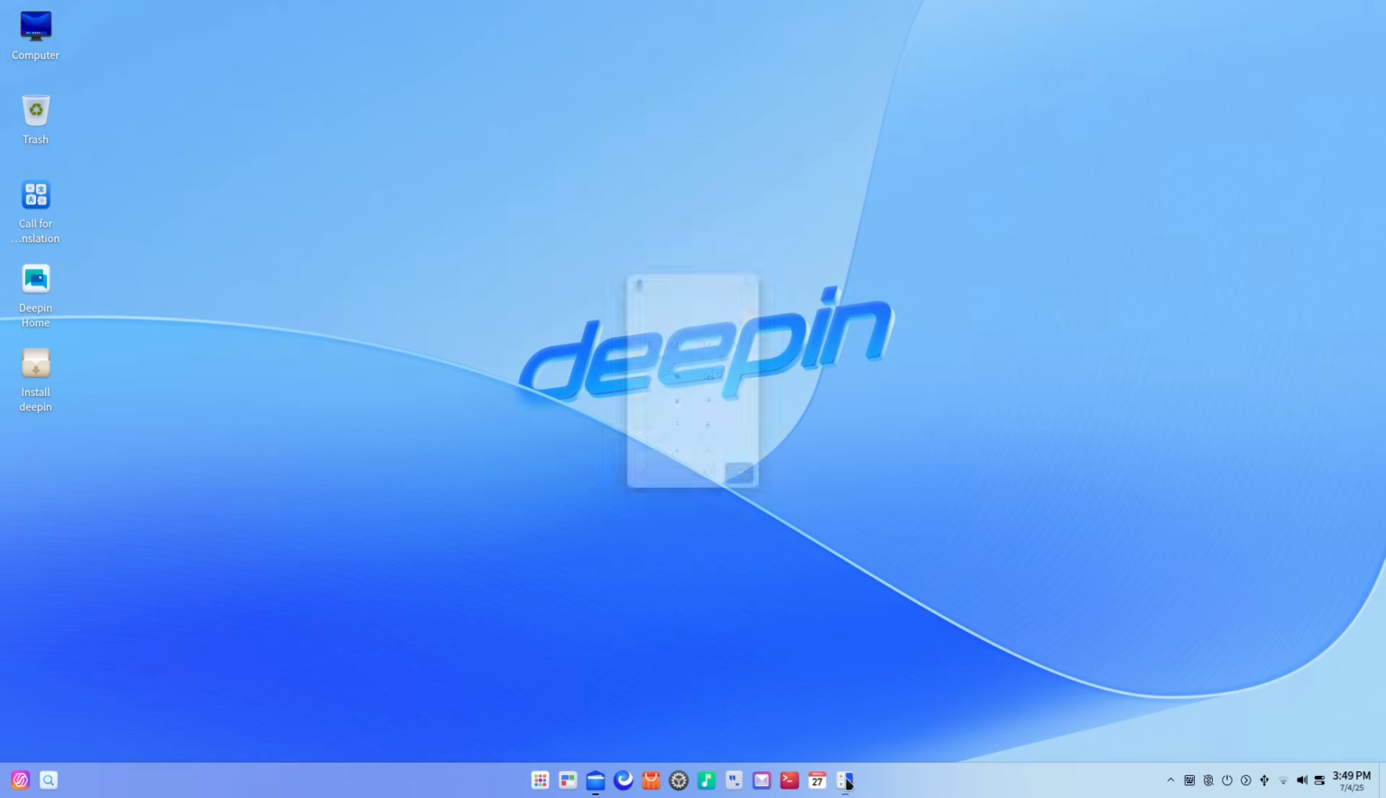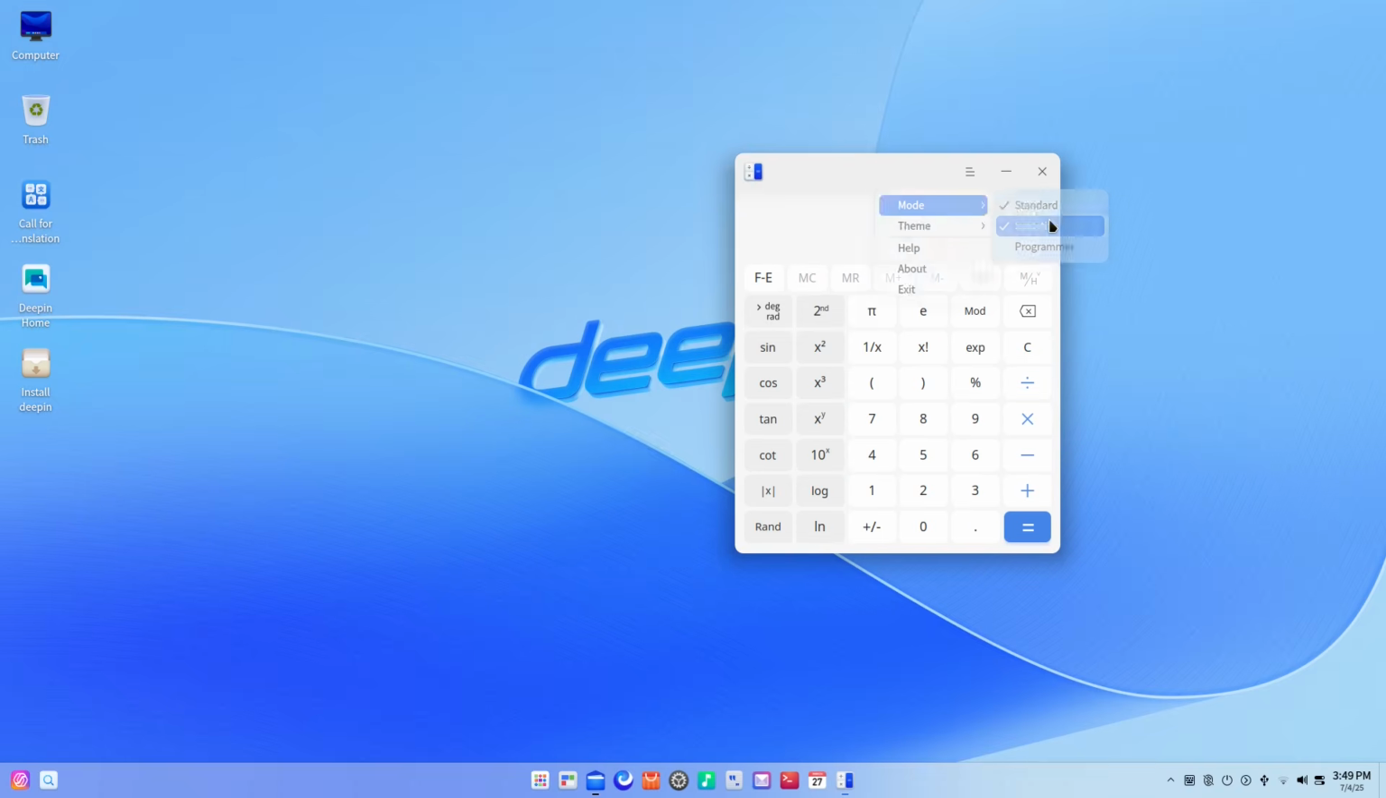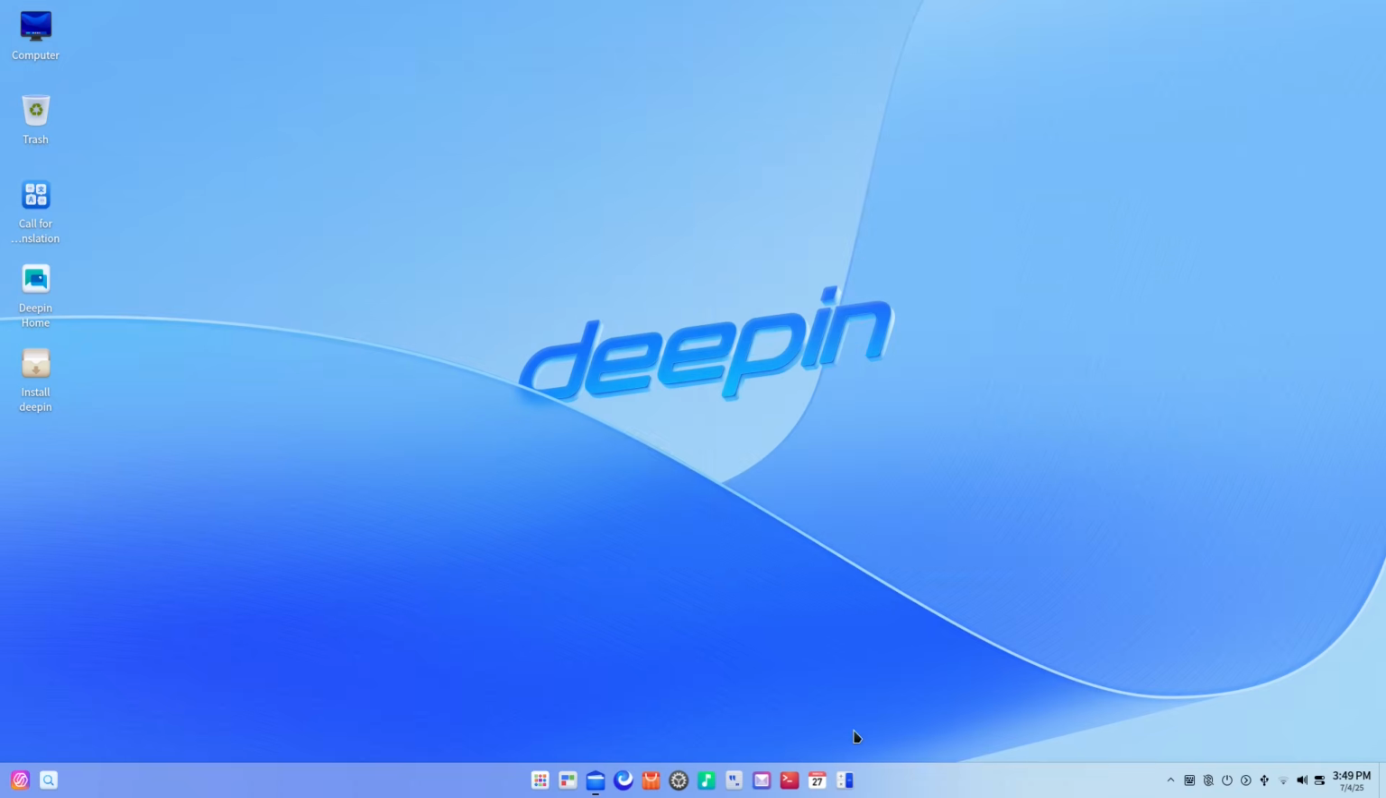So first we have the calculator. So this is the Deepin calculator. Looks like a standard calculator here with nothing fancy. I'm not sure how it works. If I want to see the scientific version of the calculator, how do I do that? So okay, here. Anyway, it looks like a standard one.